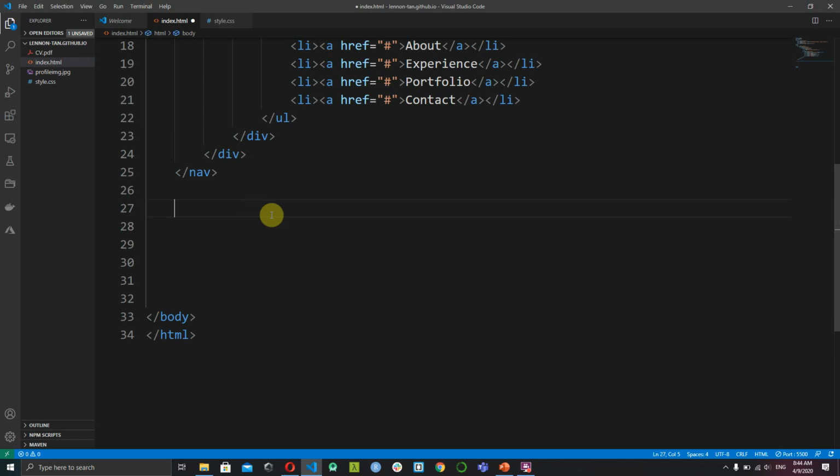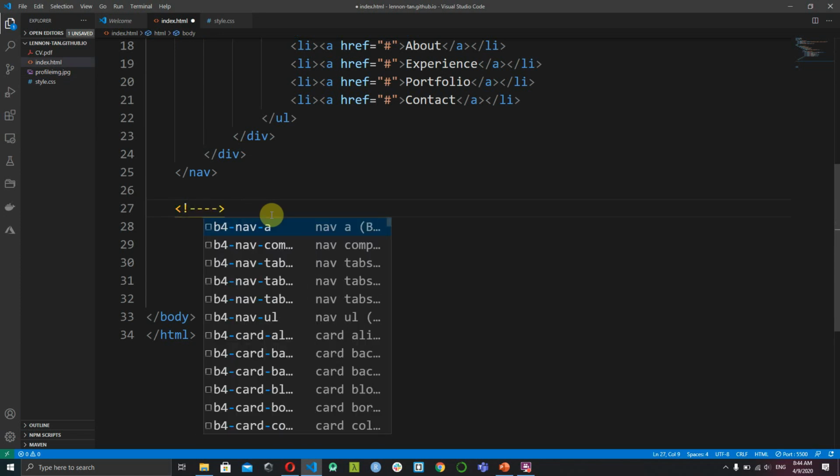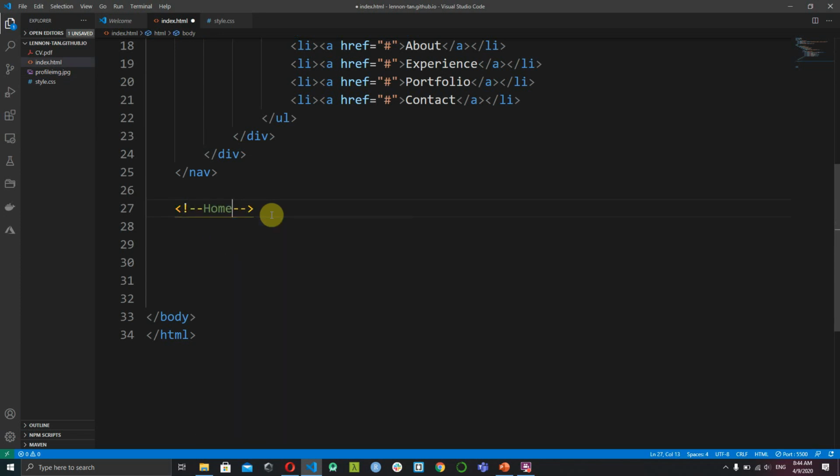So let's add some comments. Comments in HTML use an angle bracket, exclamation mark, and double hyphen, and then you type in home section. If you can see, this is a comment. Don't worry if your code editor shows another color. And then this is the end of home section.